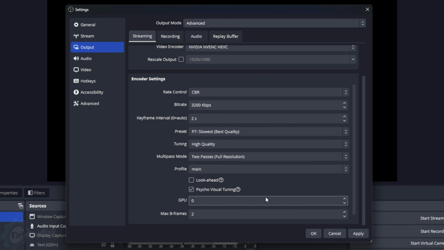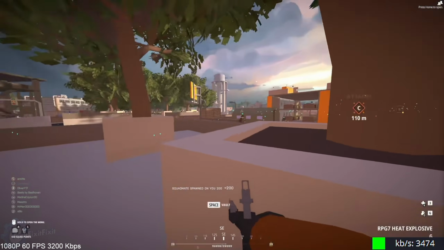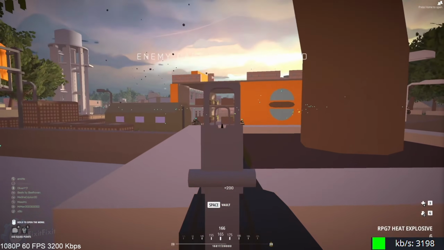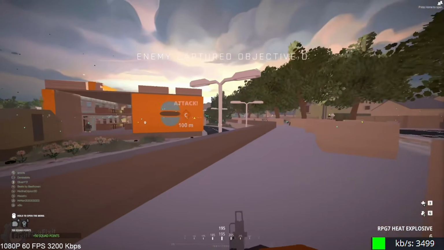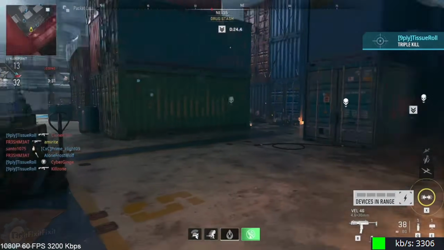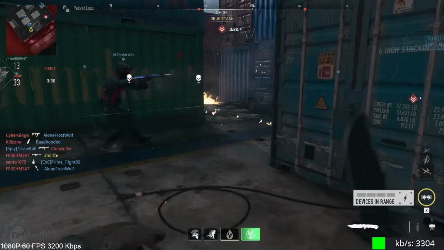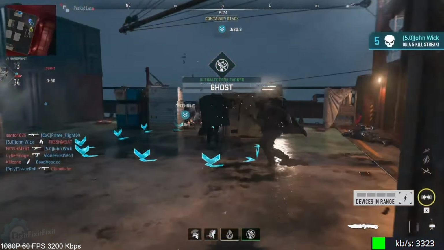If available, check the checkbox for psychovisual tuning. And now select max B-frames at 2. And with everything said and done, the only thing left to do is try it. Run some tests. See how it looks. Is everything stable? If you need to adjust things, it's better to do it when people aren't watching.